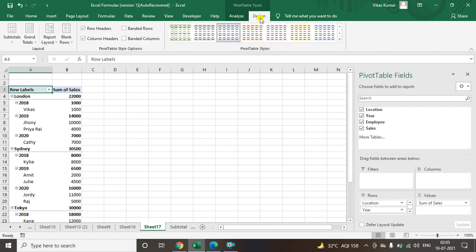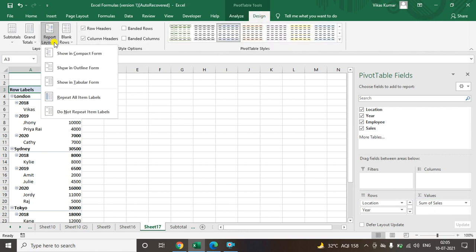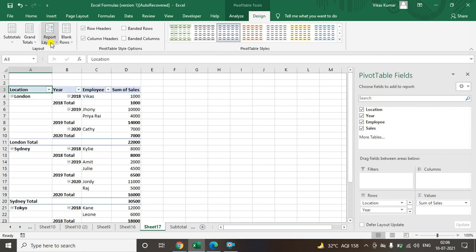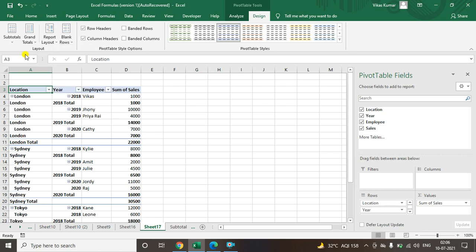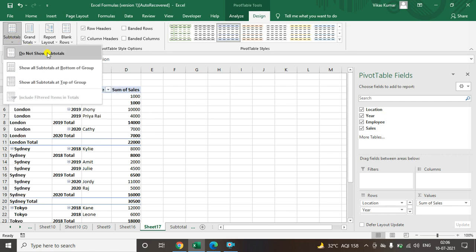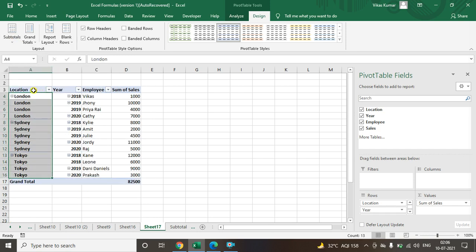And then go to the design option, report layout, check show in tabular form, repeat all item labels, then go to the subtotals and click on do not show subtotals. My pivot table is ready.